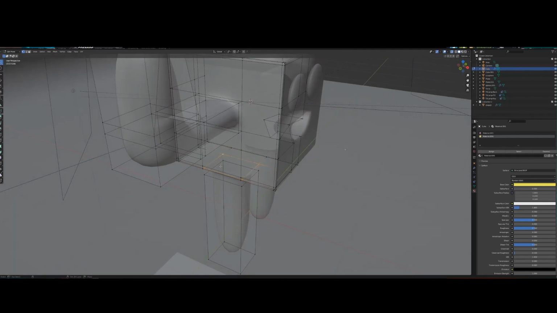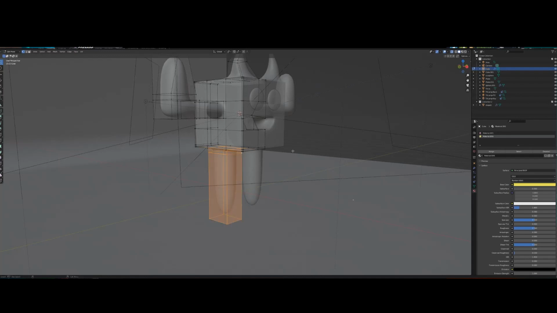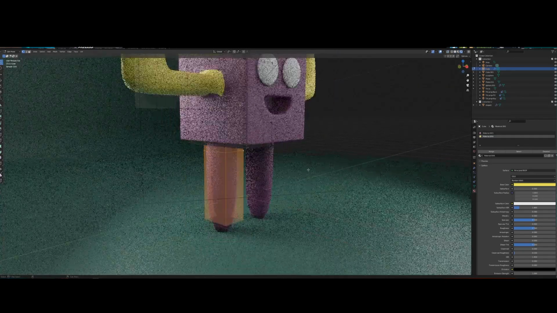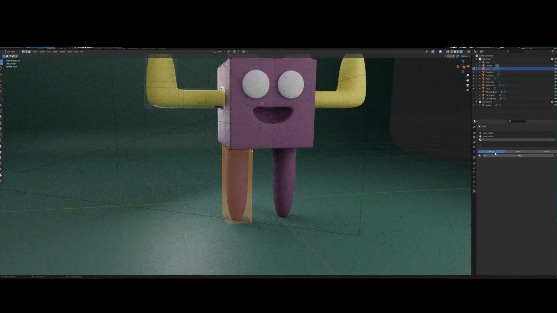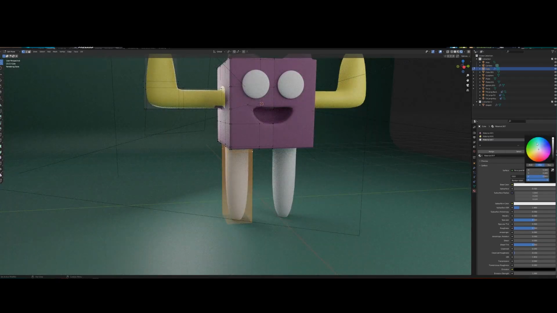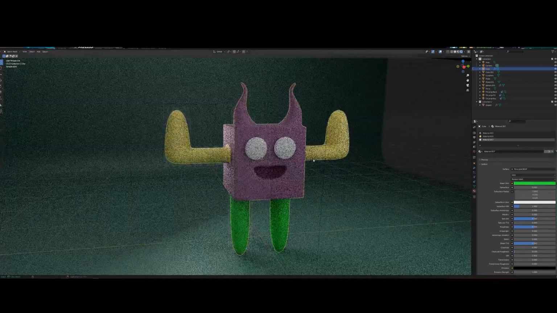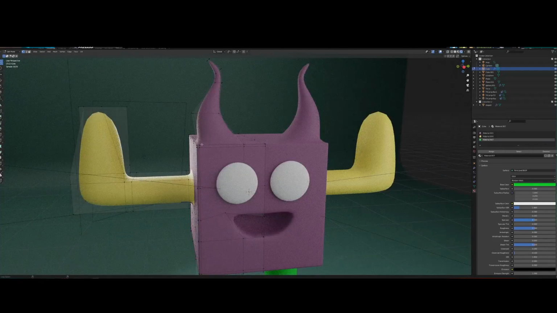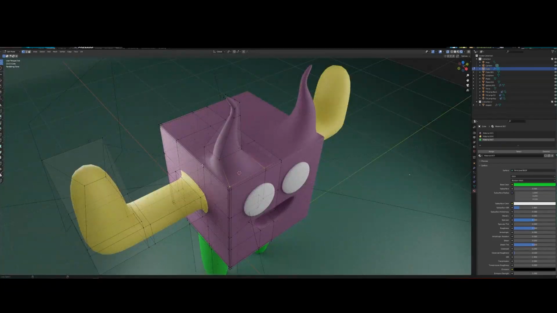Oh, not that one. Those 4. Highlight those. Go back to rendered mode. Yeah, so click the plus again, click assign, new material. We'll make these green. Why not? And then yeah, obviously that's that.